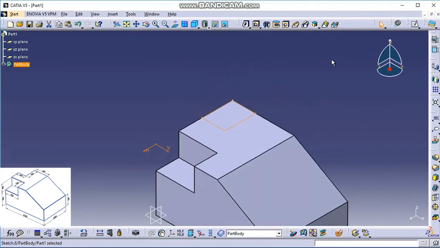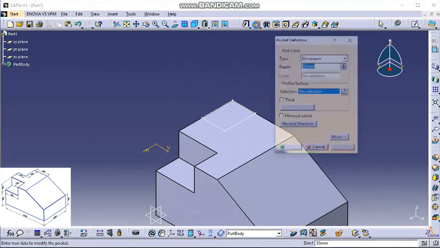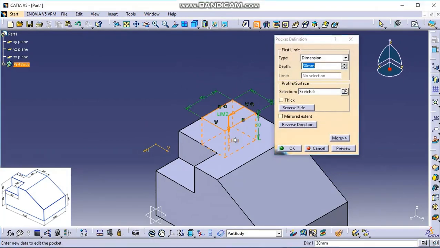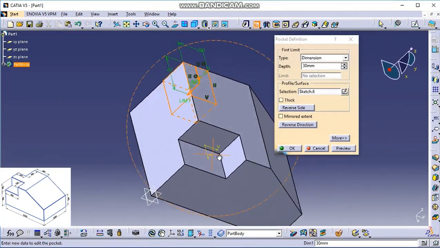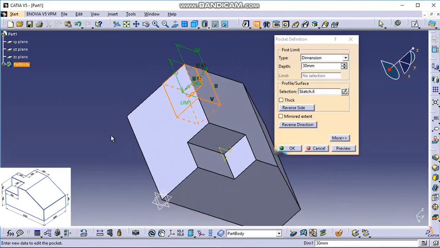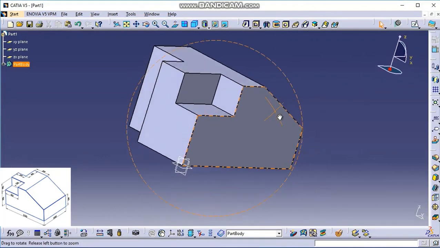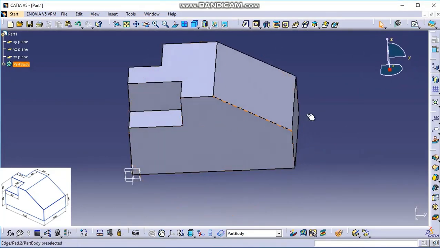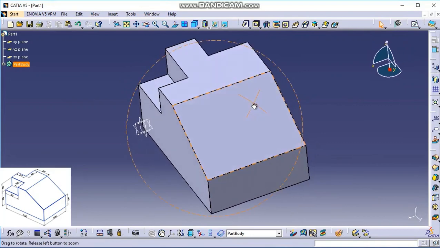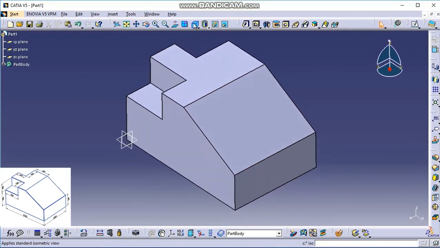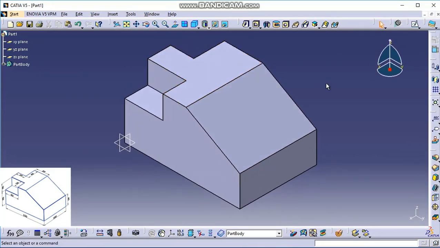Exit workbench. Now we'll take pocket, select this sketch. You can see here. We want to cut to the last, so I'll select here up to last. It has cut up to last. Click on OK. And you can see we have created the model. Click on isometric view, and this is the model that we required to make.